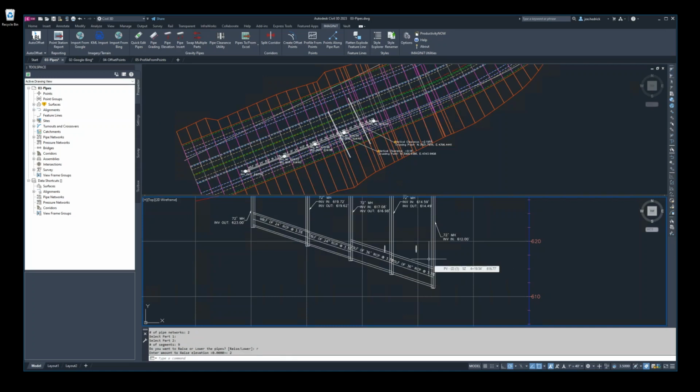And it will move the entire thing up or down based on your selection. And then the last one that I will talk about is quick edit pipes. We modeled quick edit pipes off of quick edit feature lines.